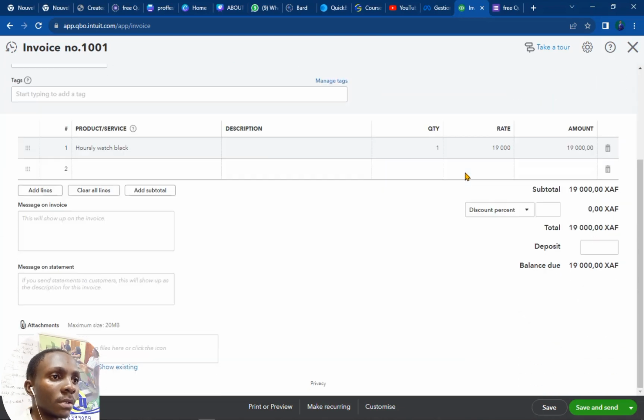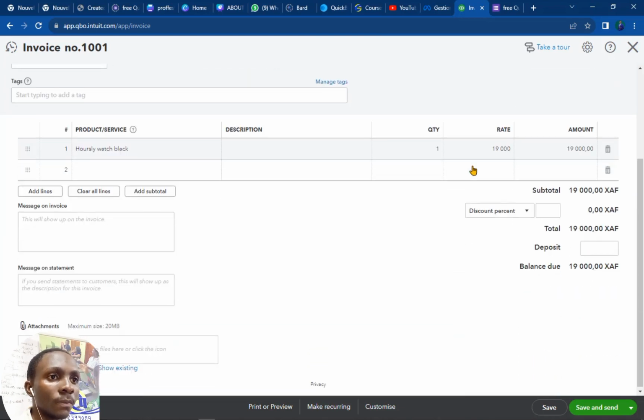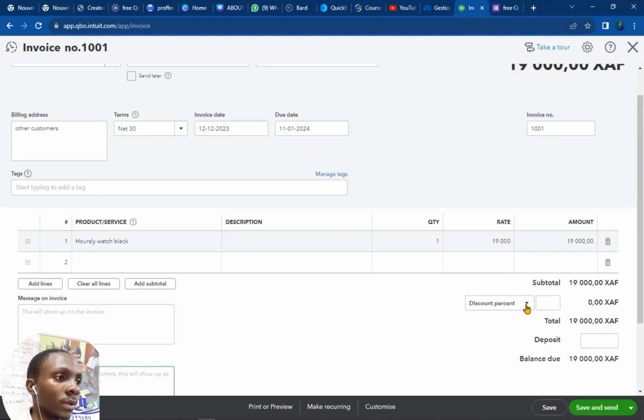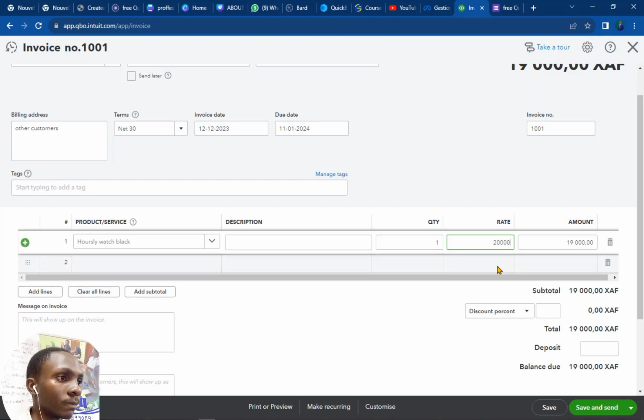What happens down here, it has given the invoice number, and down here I can put a message, write a message for the customer on the invoice, write a message on the statement, or attach a document. Here, if we have granted a discount to this customer, we can actually specify the amount of discount. This option is appearing solely because when we created the company file, we went to settings and we made it in such a way that we can have the possibility to offer discounts. So here I'm just going to allow the price to be 20,000.